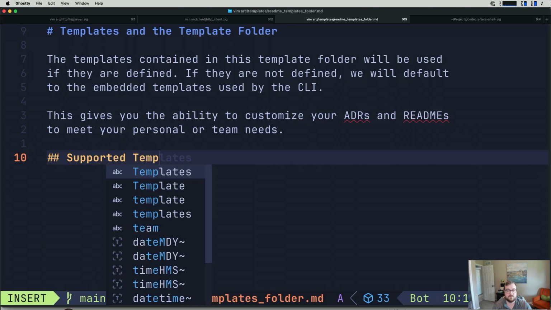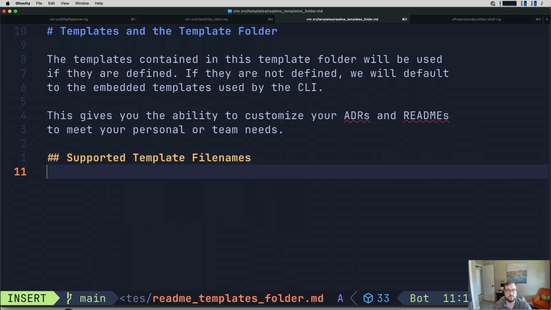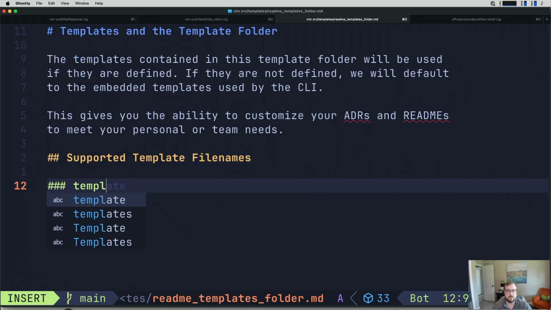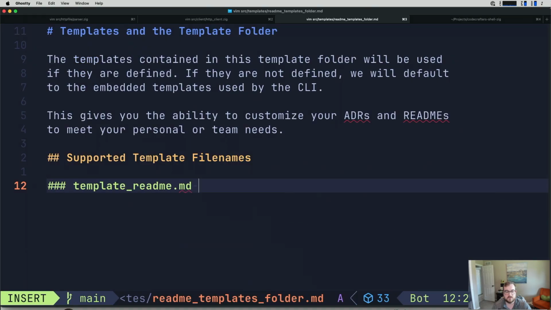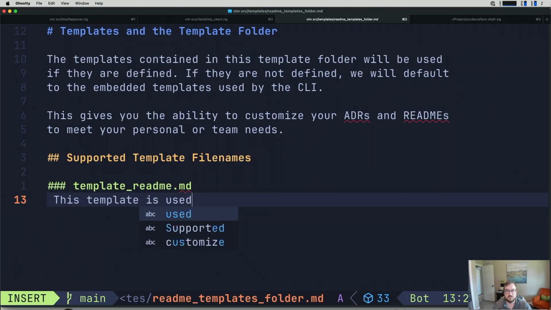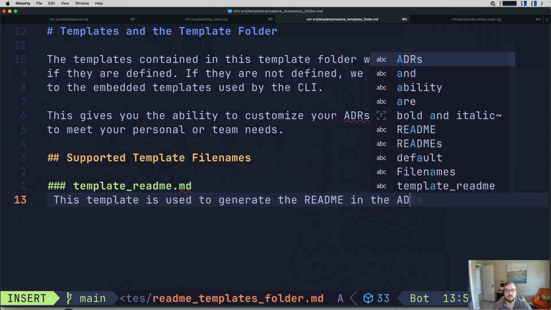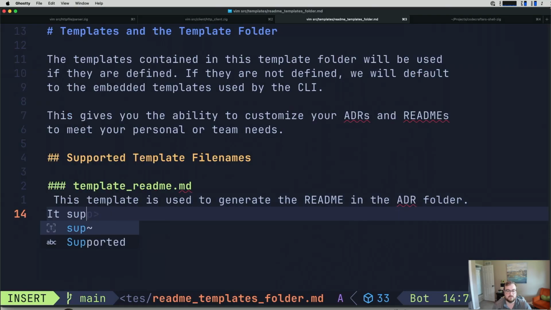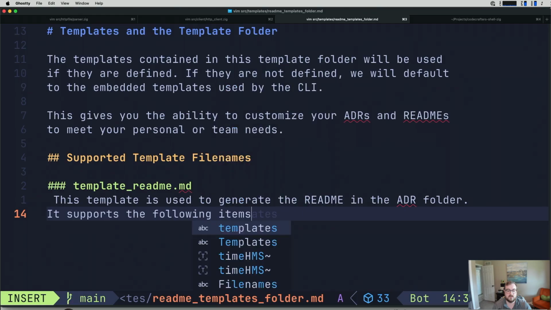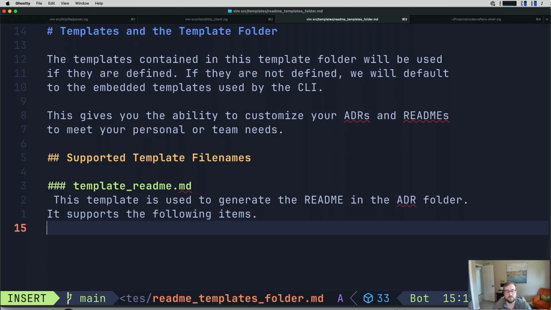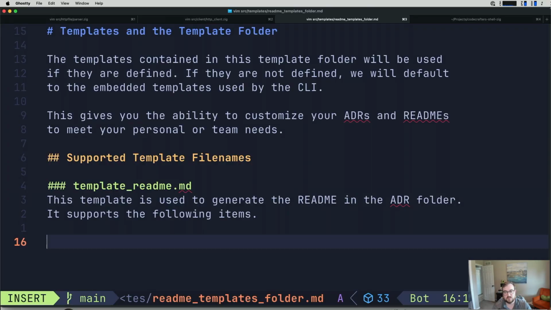Supported template file names. So we have template readme.md that we want to support. This template is used to generate the README in the ADR folder. It supports the following items. I really want to use a table, but I really don't want to write a markdown table. You know what? I'm not going to make you watch me write a markdown table. We'll do this through the magic of editing.